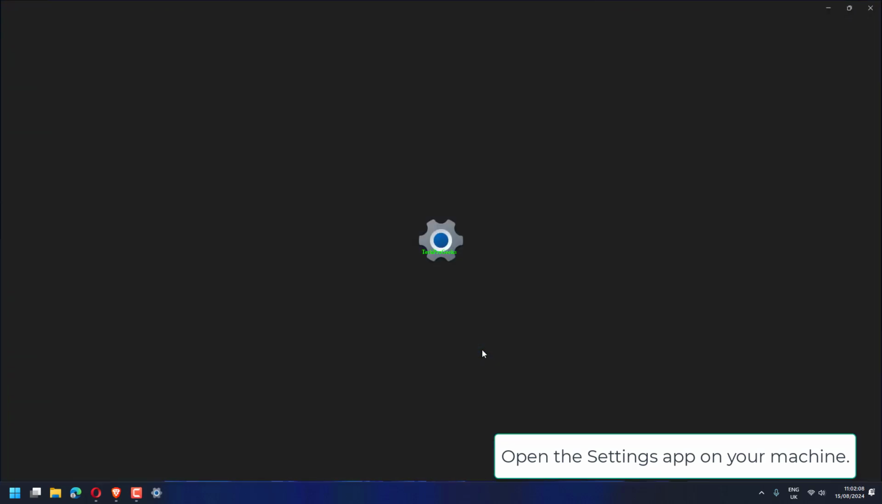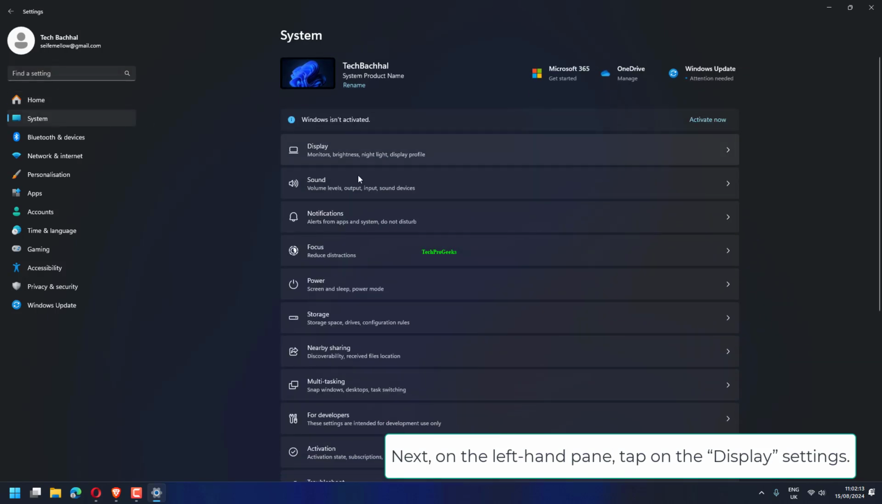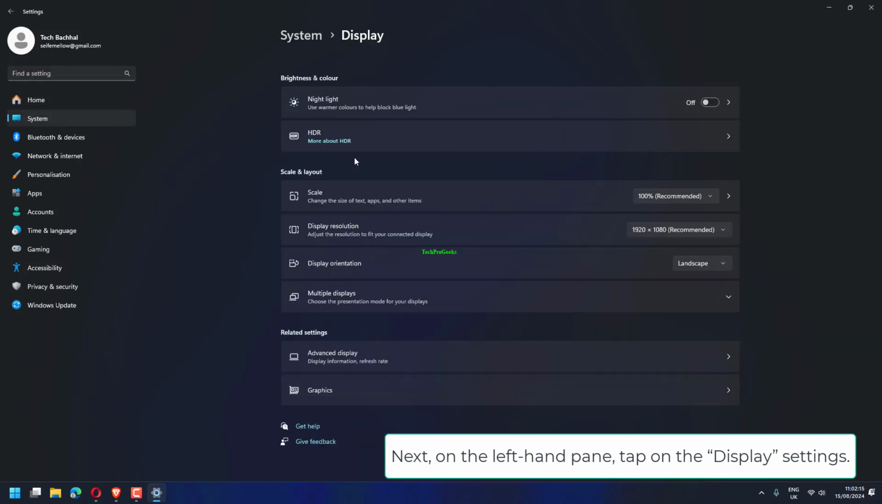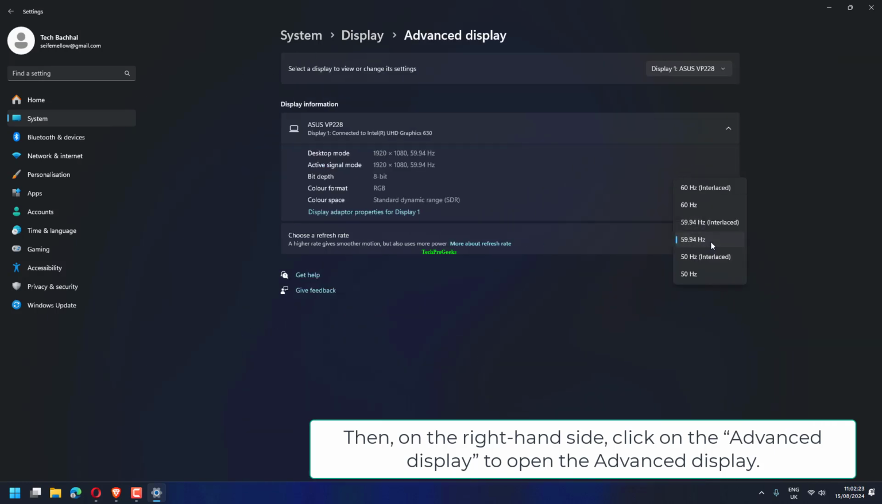Open the Settings app on your machine. Then go to System Settings. Next, on the left-hand pane, tap on the Display settings. Then, on the right-hand side, click on the Advanced Display to open the Advanced Display.